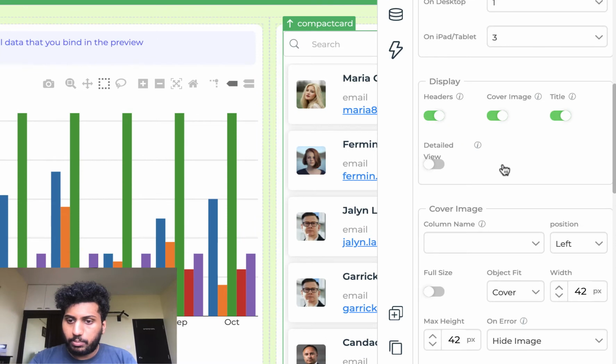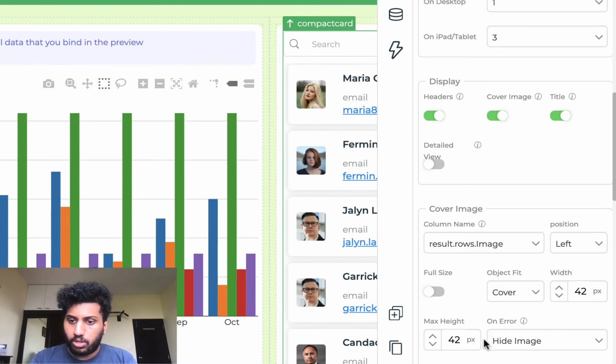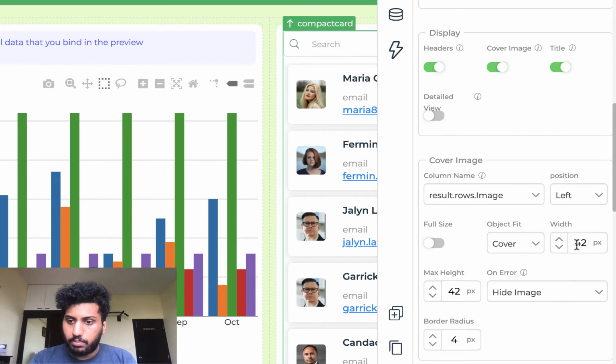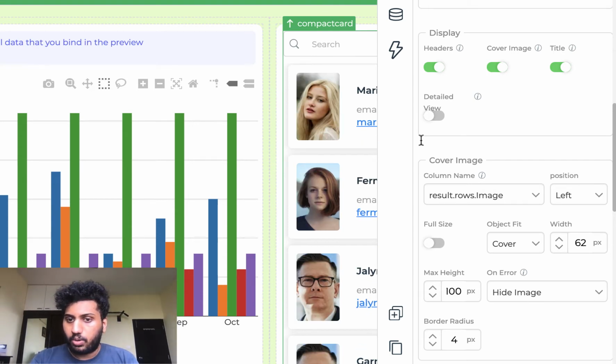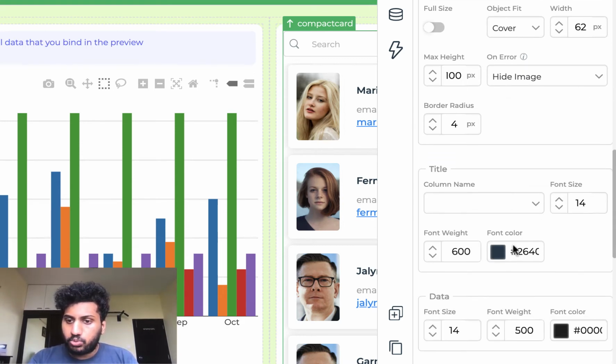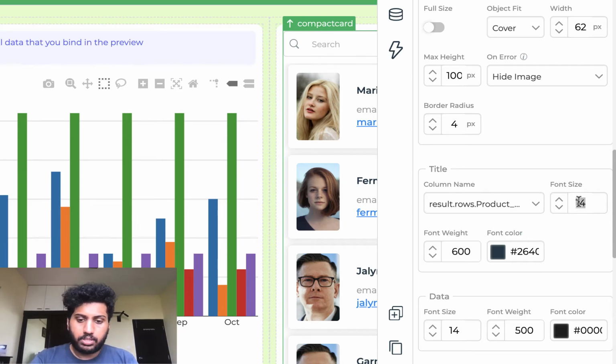So I do want to display my cover image. My cover image is my image column. I can maybe increase the width a bit, 62, and I don't want the max height to be 42. I can maybe set it to 100. You can see the changes that are happening on the left hand side and how they look and affect. So just keep something that suits you. My title column is my product name. I'll increase the font size a bit, maybe 17.